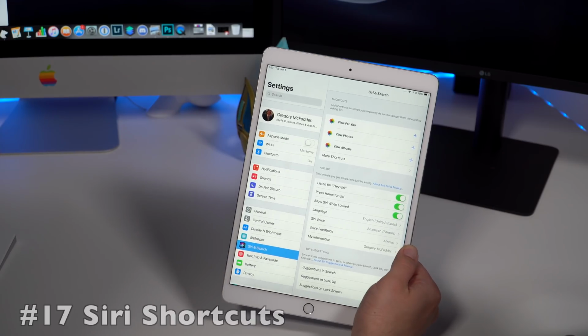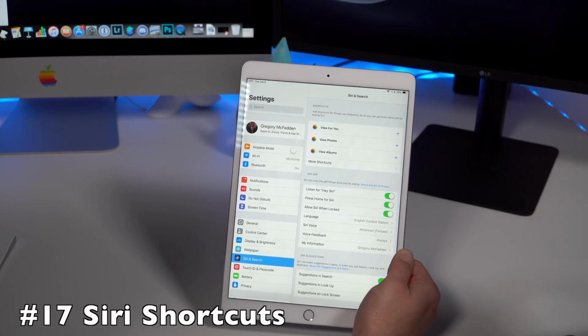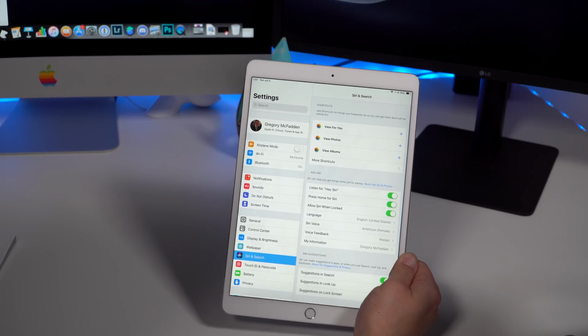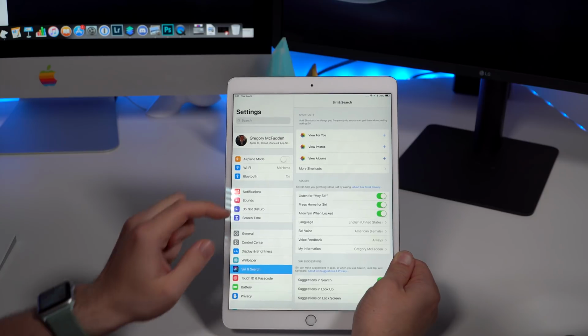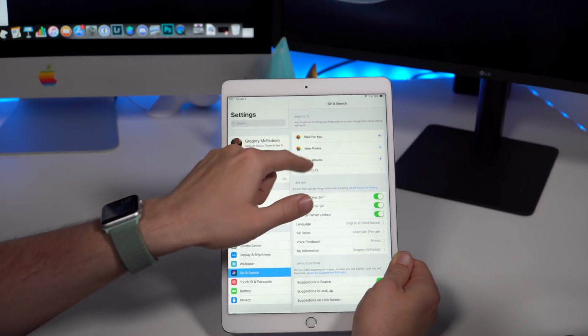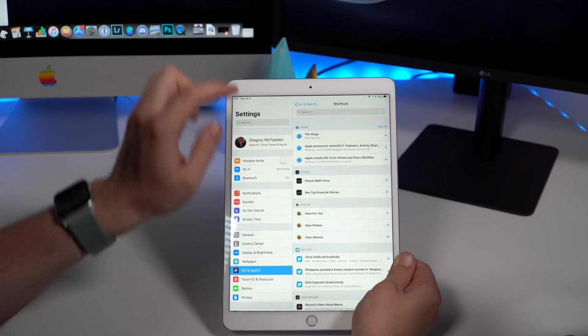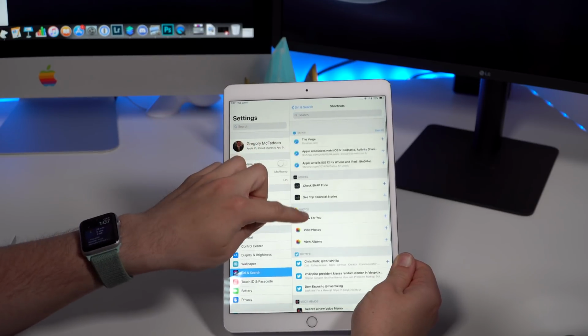Siri also gets a new feature in iOS 12, which is called Shortcuts. Now, there is a dedicated application to make shortcuts, but it isn't available on any of the betas just yet. However, if you go into the settings for Siri and search, you'll actually find that you can do some of the shortcuts here, but they are very limited. So say you want to do a shortcut, you can go into more shortcuts, and then you can see that you can actually have a few of the shortcuts.